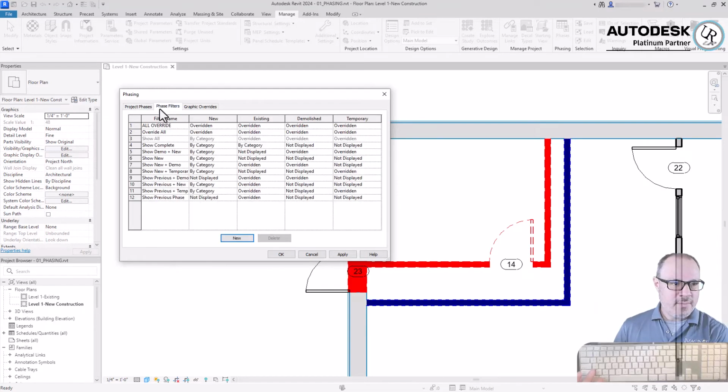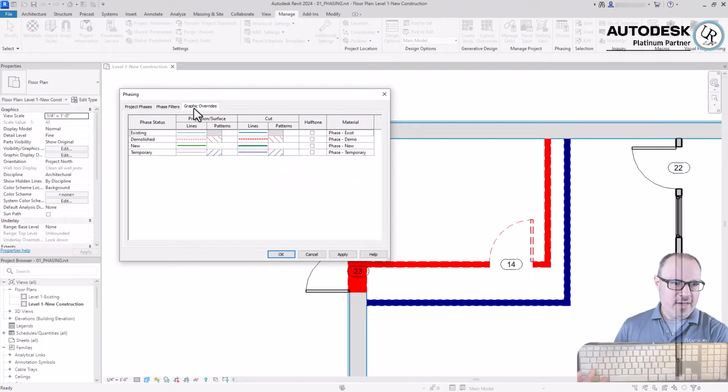Going to the next tab, Phase Filters, we'll look at how this applies to the view in a moment. It looks very complex, but it's actually fairly simple after you read the description. The graphics of the phase can be set as well. In here you have existing, demolished, new construction, and temporary. These are actually graphics that you can establish for each phase of the view.